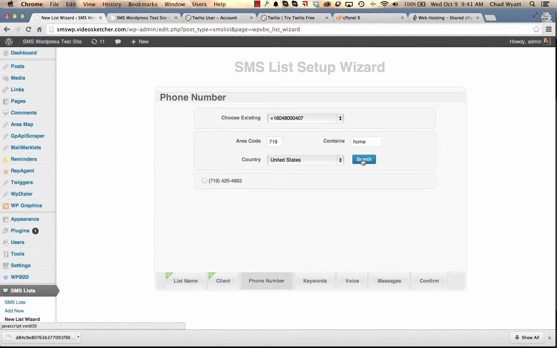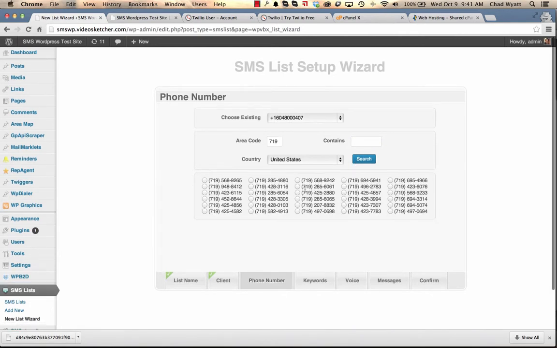And click search. And we actually do. The digits 4663 are the letters HOME. So you could potentially advertise the number as 719-425-HOME. I'm going to go ahead and select this one. Now, if you don't care about this, you can just look for a number that you think looks good.